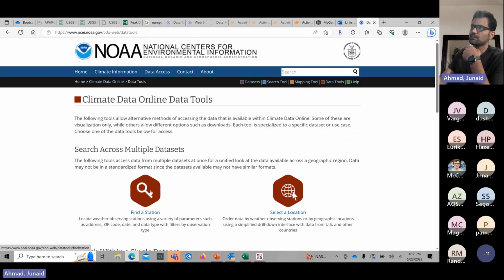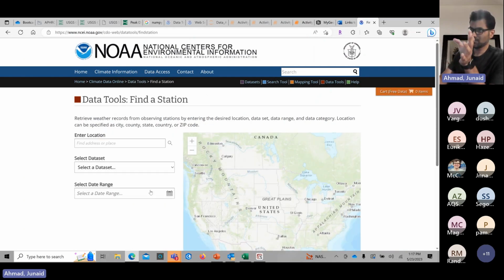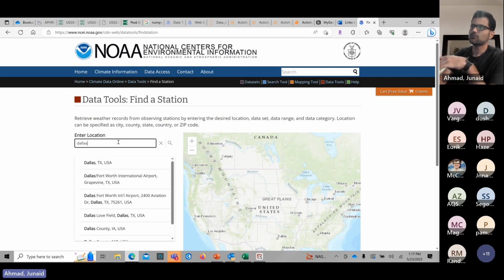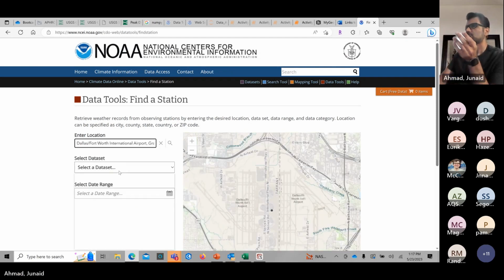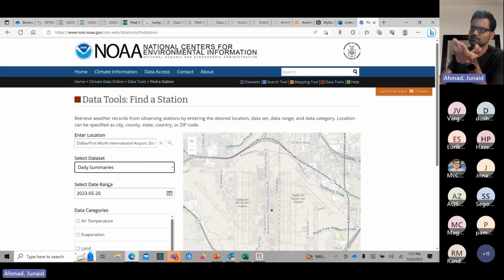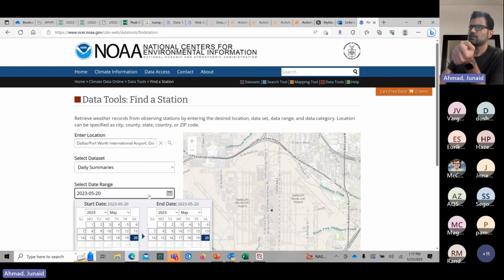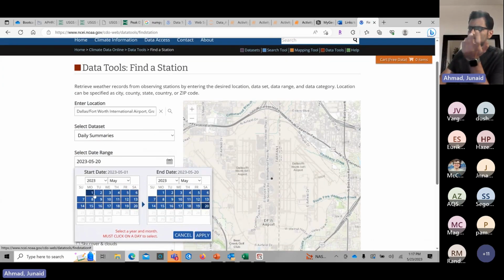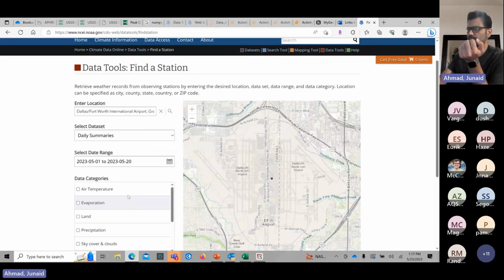So this is just an illustration of how we would download data if we are not using Python. You have to find a station, or you can use the other way. For this, you should enter the location. In this case, let us go with Dallas. For example, I want to download data from the Dallas Fort Worth International Airport. Now that I have specified my location, I'm interested in daily summaries. I select that one, and now the range, say, for example, 1st May, I'm applying this one.